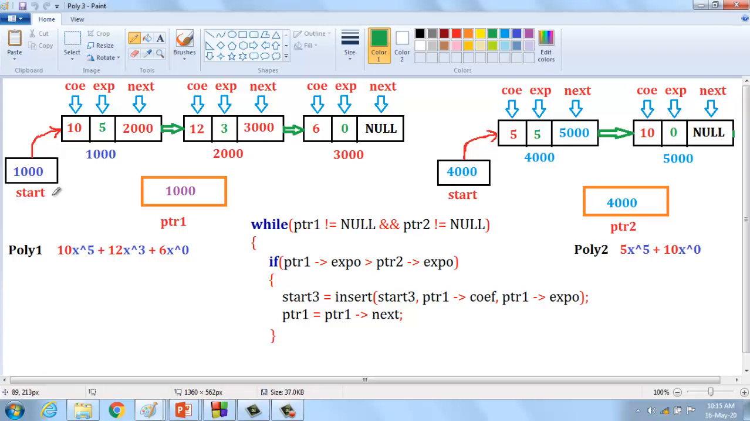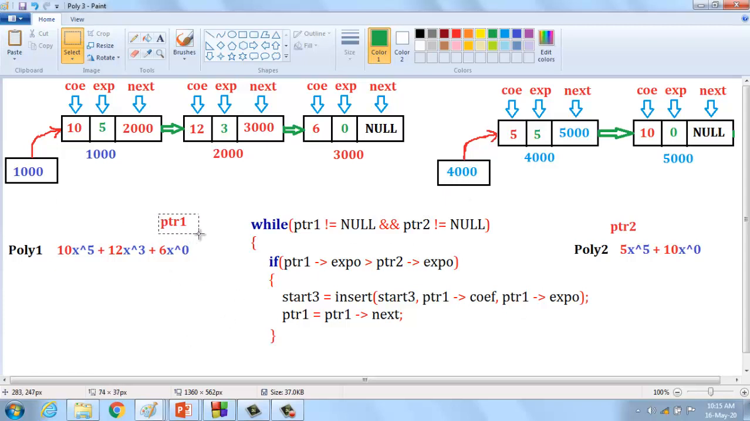We are going to conclude: while ptr1 is not equal to null and ptr2 is not equal to null. What is ptr? It is nothing but a pointer variable. I have declared two pointer variables. The first pointer points to the starting node in the list, and pointer ptr2 points to the second list's starting node. Could you understand? This is the scenario.